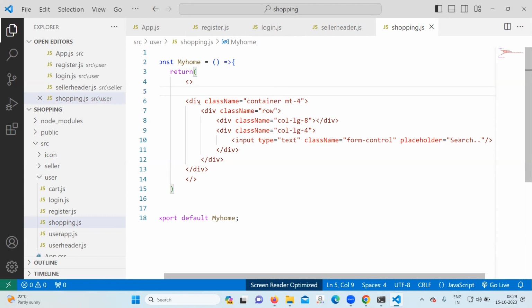So empty open, empty close. The empty tag will become the parent, and in between everything will be a child. So one banner will be a child, and one more container will be a child, and it will work properly. So do it till here.